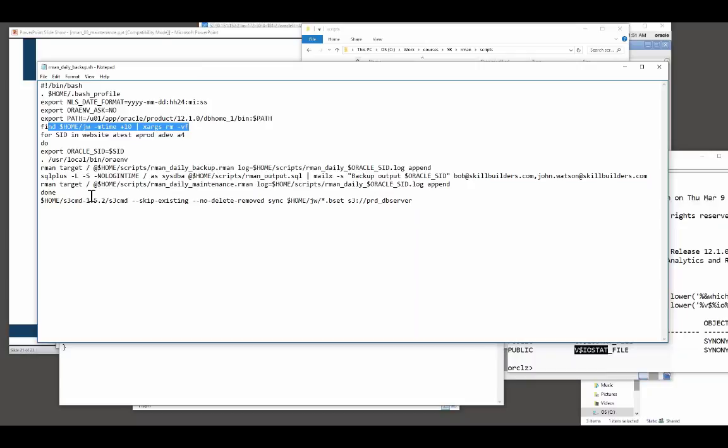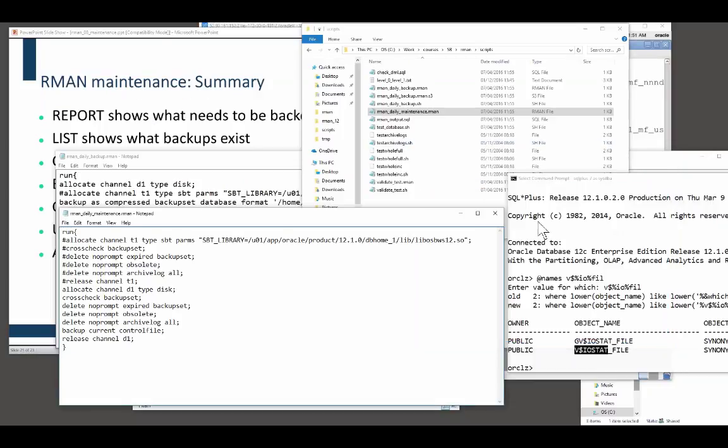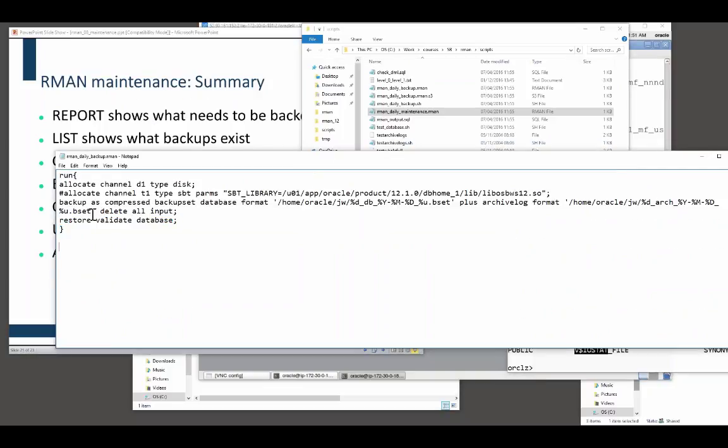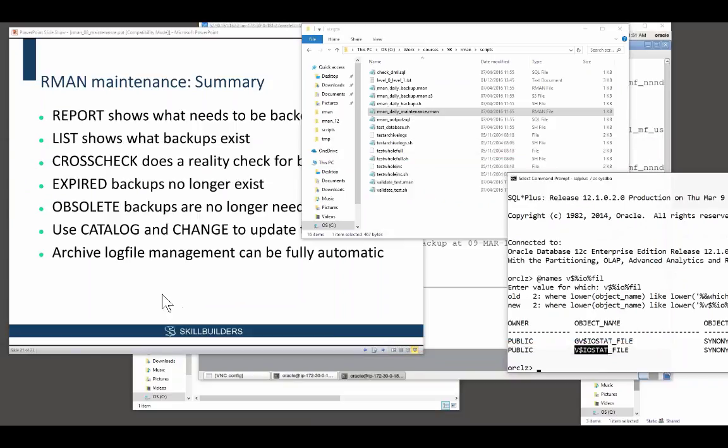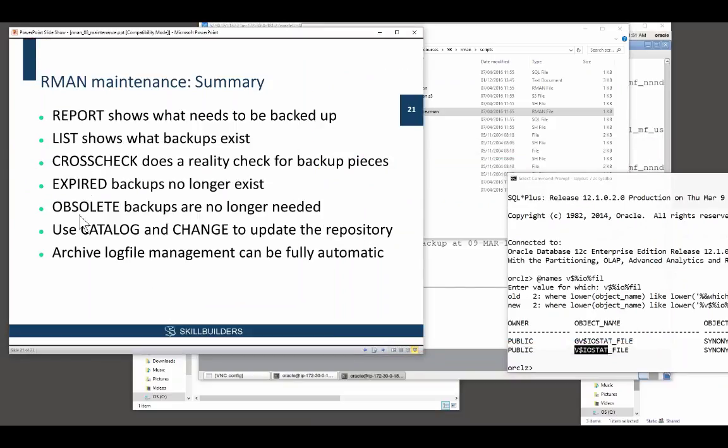The final line, just for completeness, by the way, is copying everything to tape with the no delete switch. And you'll see fully worked examples of these scripts in the next chapter. I just wanted to show the commands we're using, and the significance of the cross-check. Cross-check expired and obsolete. No problem.